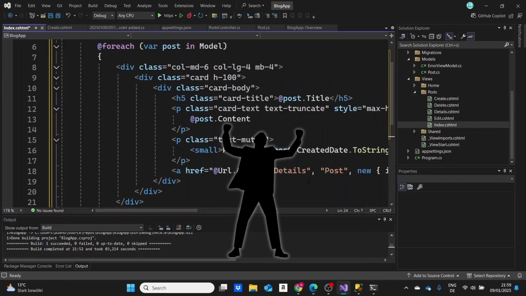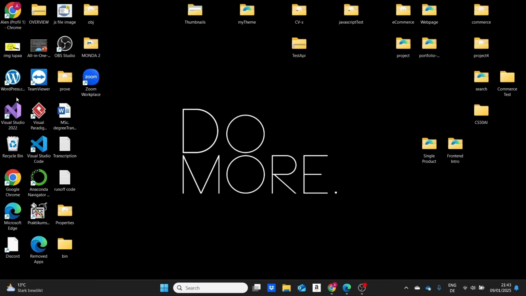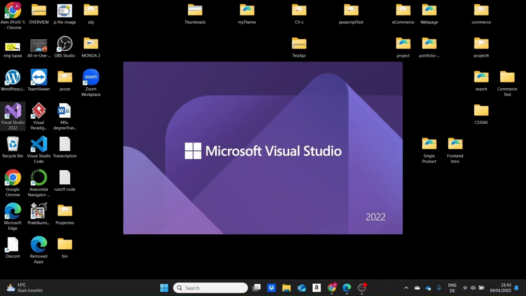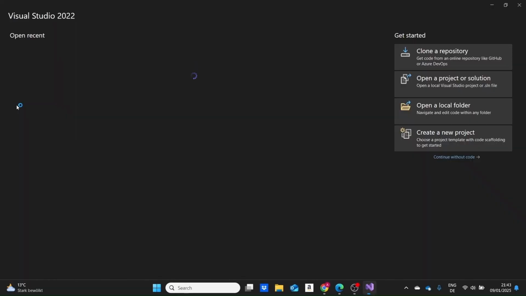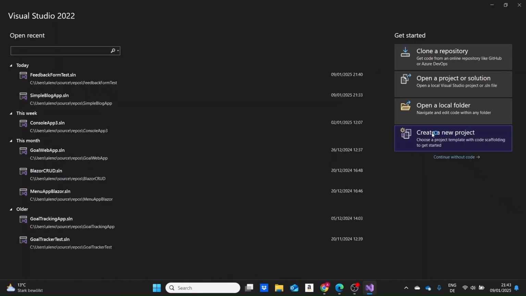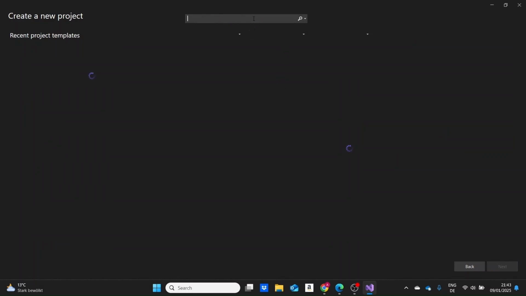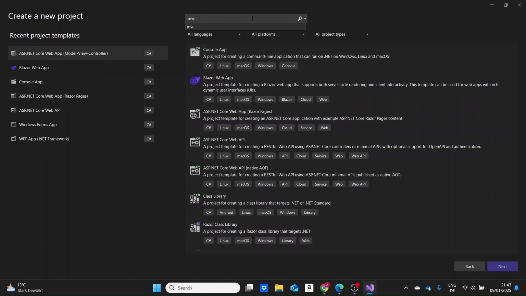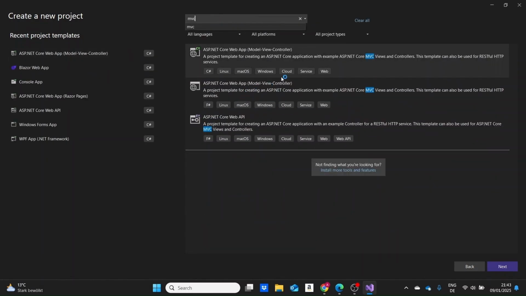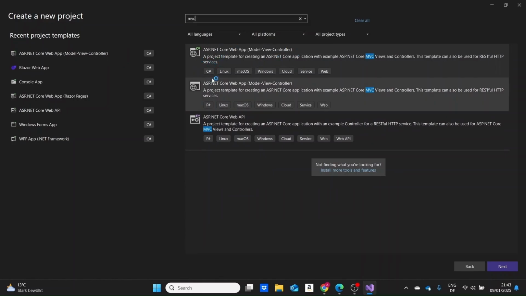Well, let's dive in. Let's just open up Visual Studio and create an empty MVC project and we'll go from there. Super simple, just go to create a new project here. Search for an MVC template here on top and we'll select the first option that should appear, which has C# as its language, not F#. Click on it, click on next.